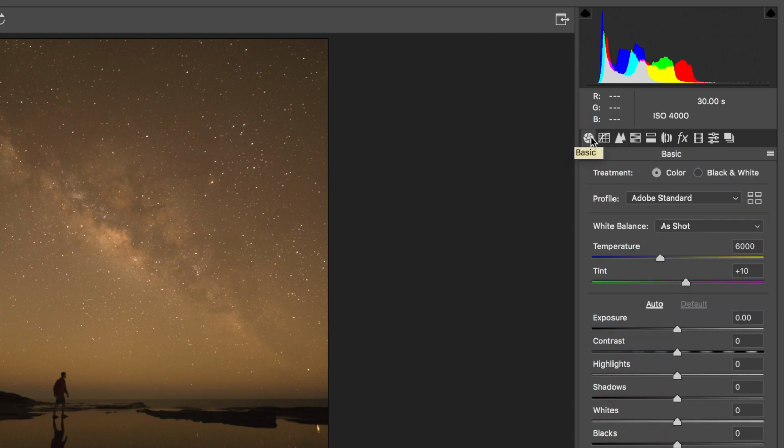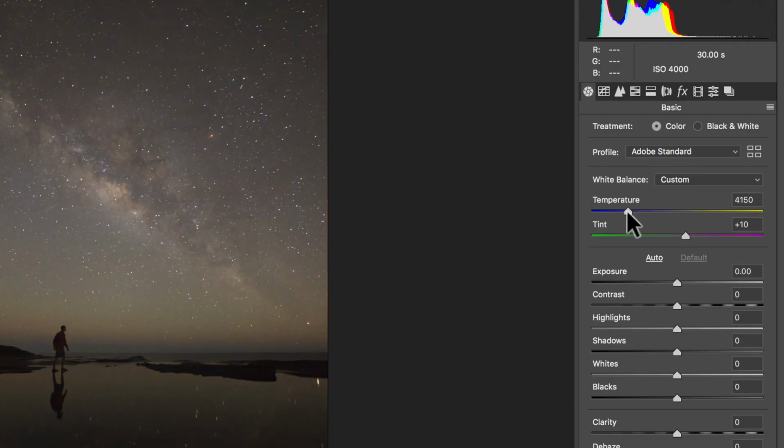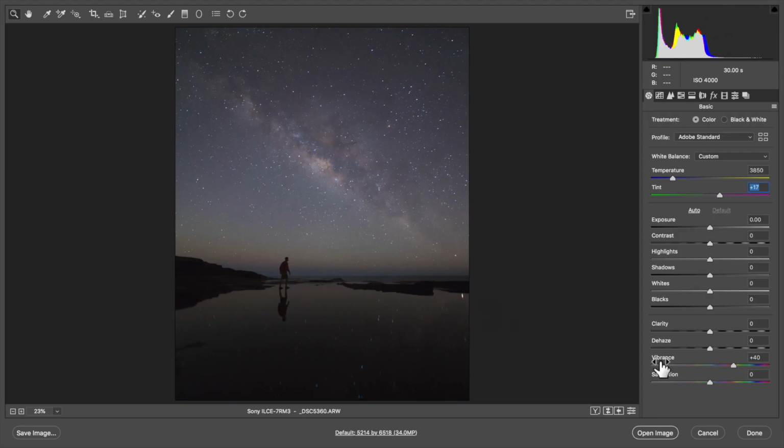So now let's go over to the basic adjustments tab. This is going to be towards the top if you're using Lightroom. Now obviously this image is way too warm, and for Milky Way shots I tend to lean towards cooler temperatures with a little bit of magenta in it. So let's go ahead and reduce the color temperature and then push it a little towards magenta. If you look down here, you'll notice that I have a vibrancy set to 40. For me, I think that's a good amount of color without being too saturated.